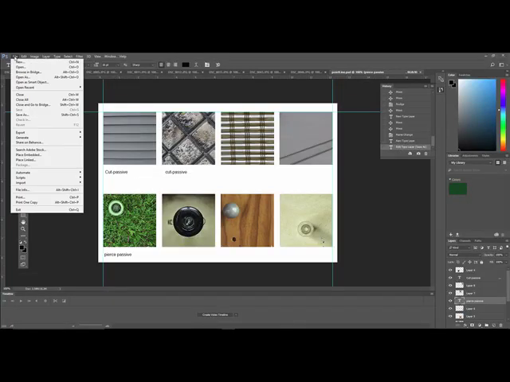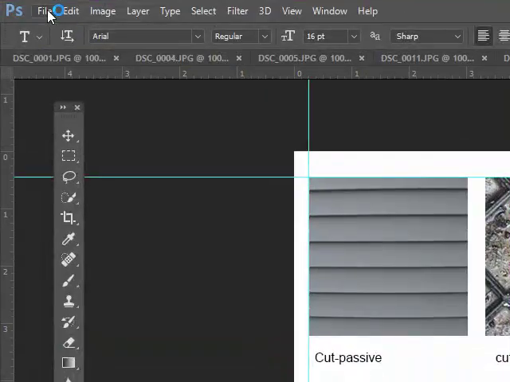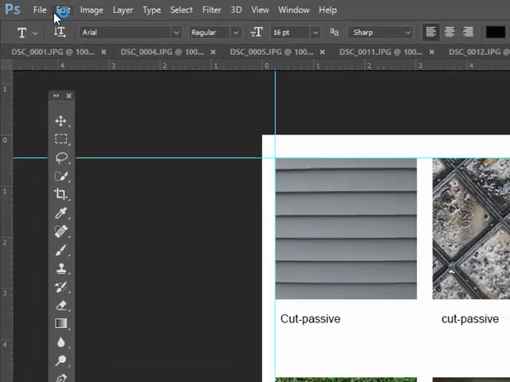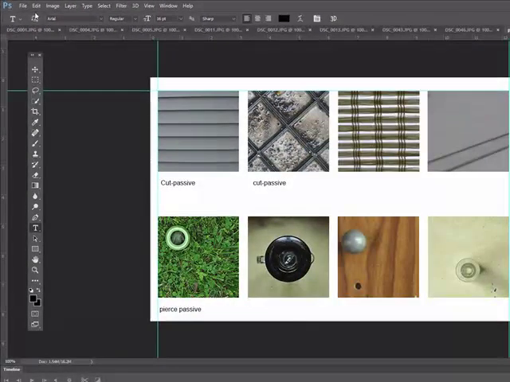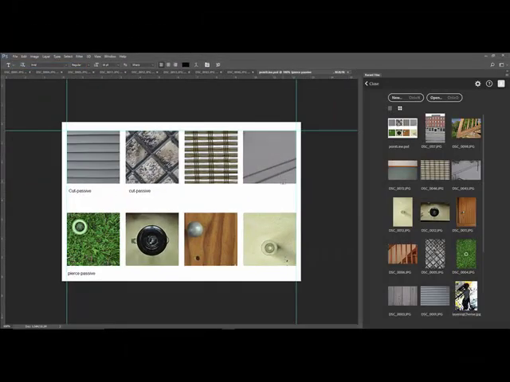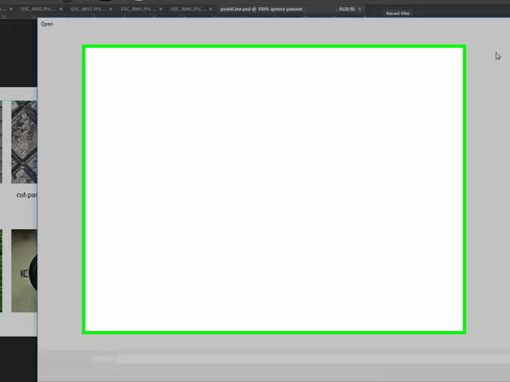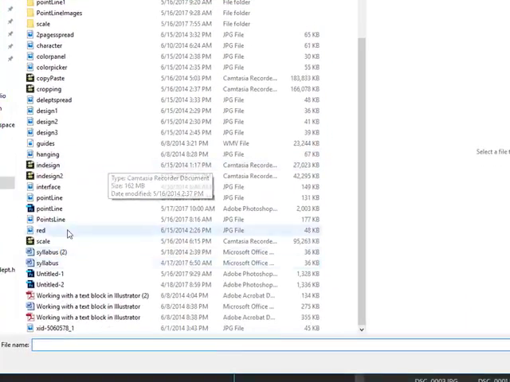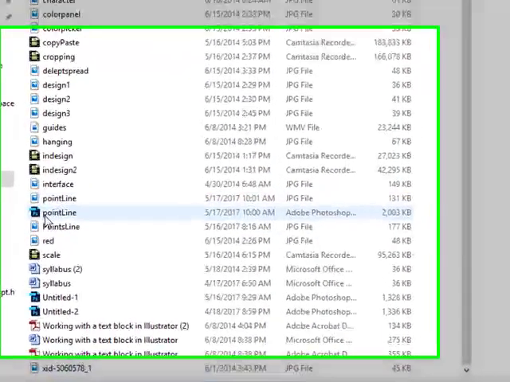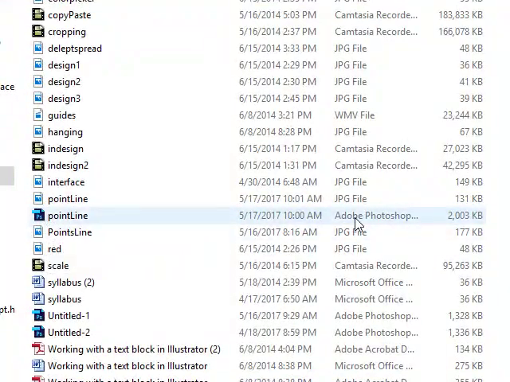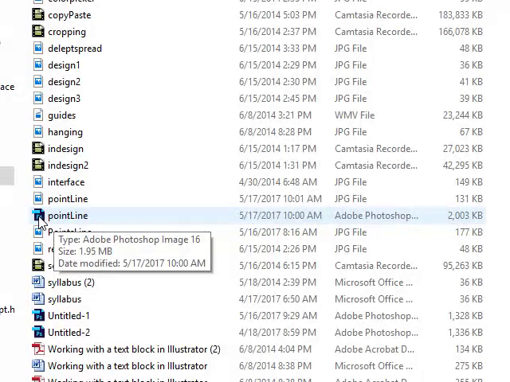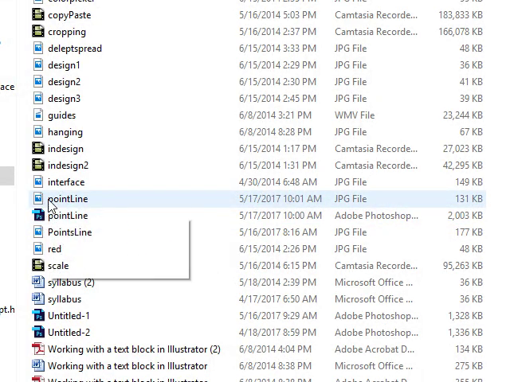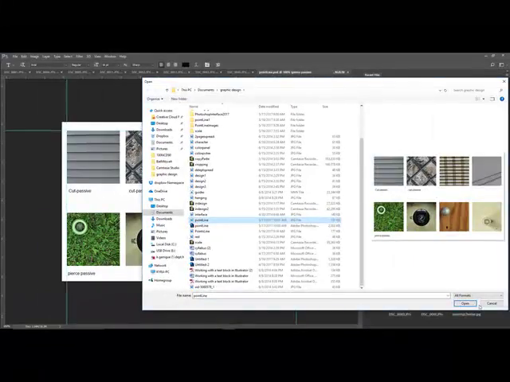And now just to open that one, oops, I didn't mean to hit that button. Sorry, File, Open, and to open up the one that says point line, that is the JPEG. So this is what the Photoshop one will look like. It's going to say it's a Photoshop file, and it has the Photoshop icon. And here, for my computer, this is the icon for a JPEG. I'm going to open that one up.